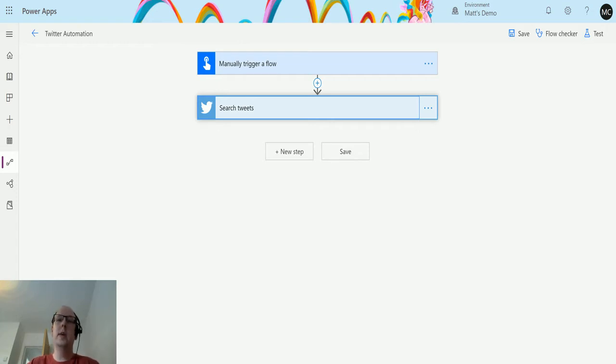Today we are talking about Power Automate and Twitter, and we're going to look at the retweet action for Power Automate. The retweet action allows you to pass in a tweet ID and then retweet that tweet. So let's take a look at it.